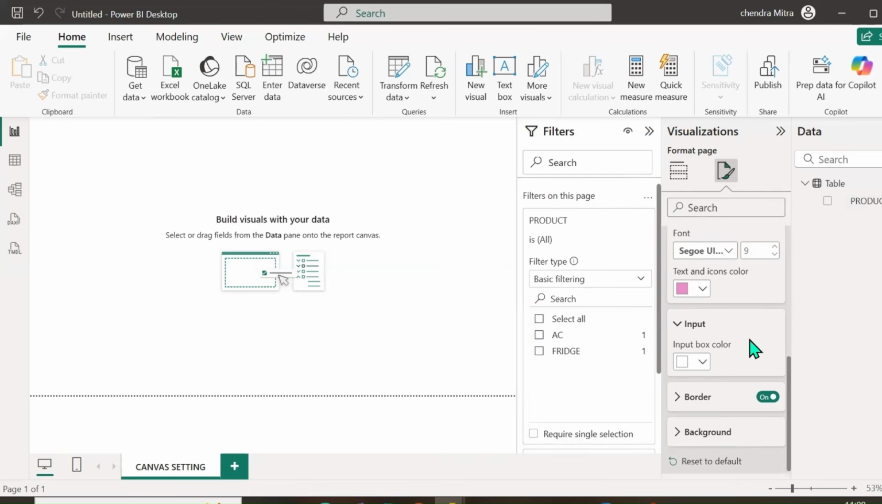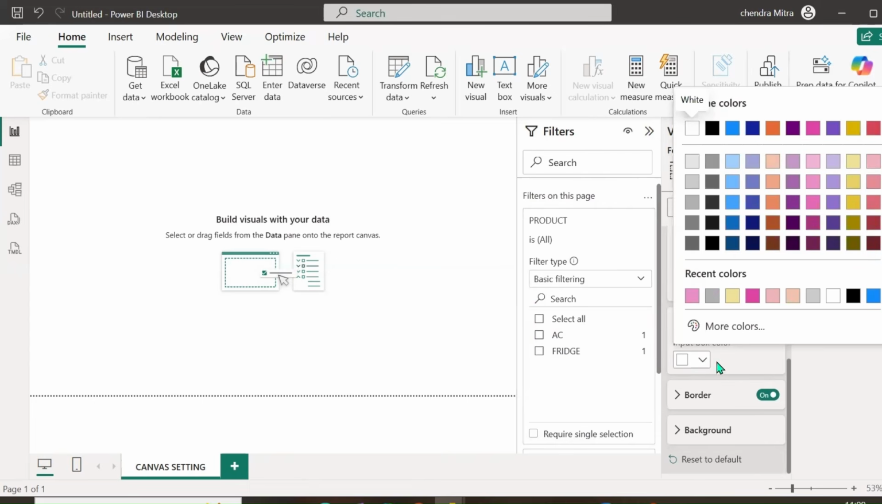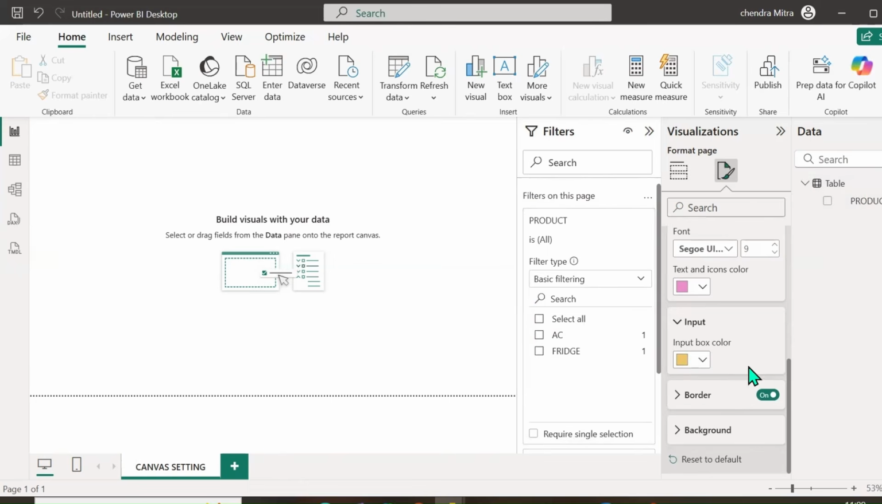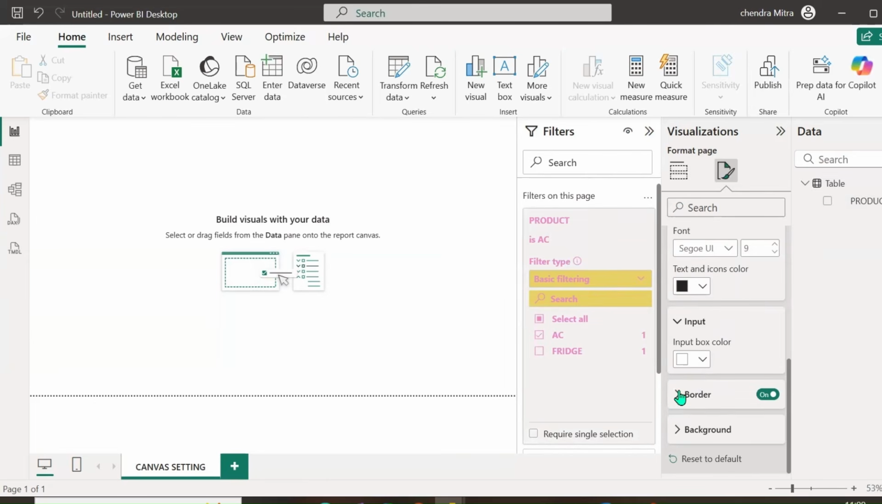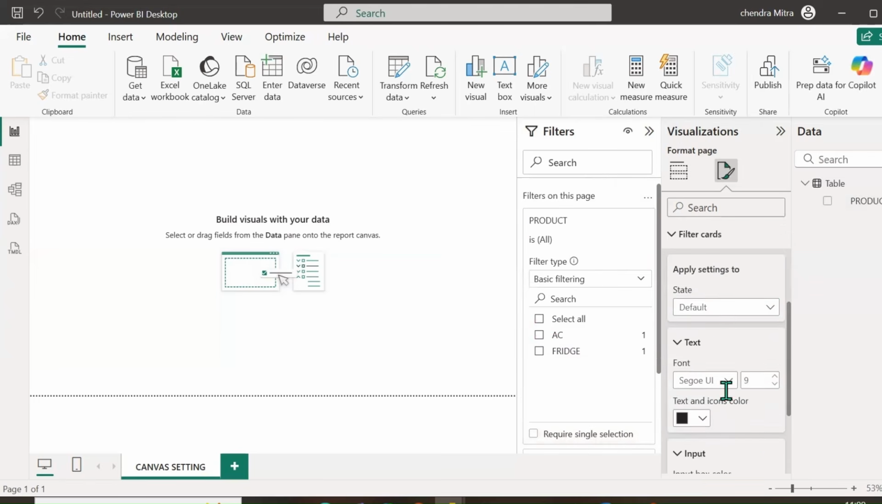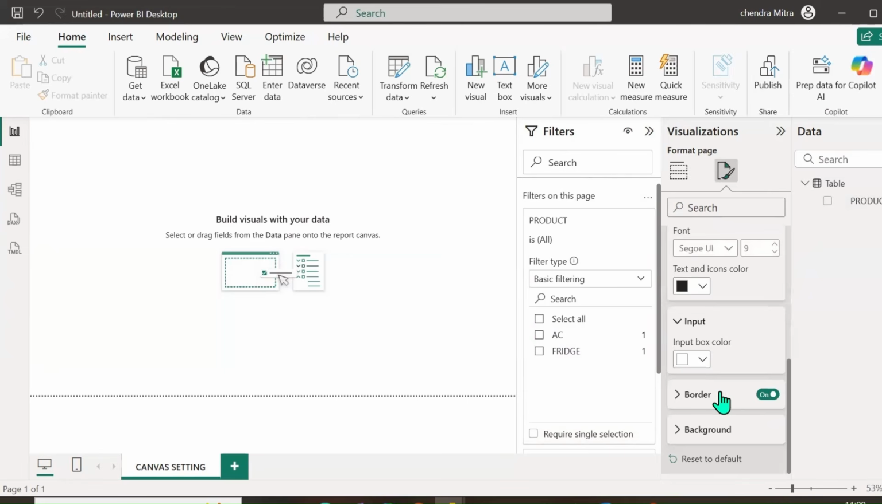So expand the input. Input box color is white color. Let me make it yellow. You see, when I'm selecting, it is becoming yellow. So make it default. And again, let me take this off and again click on this. Yes, it is. Okay, the text color.